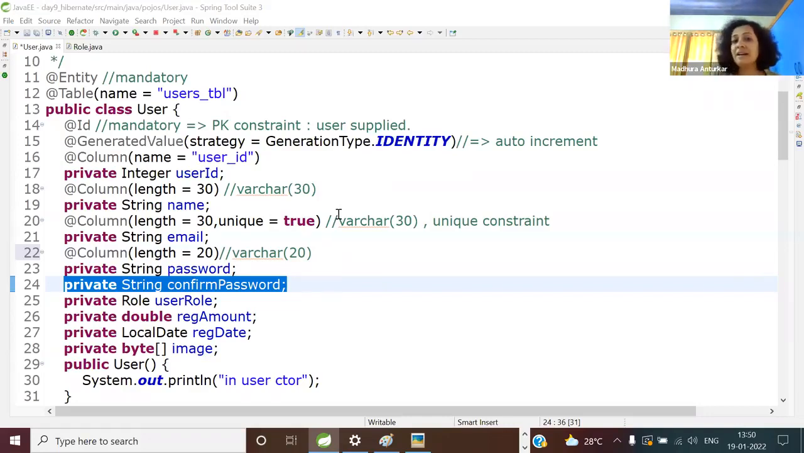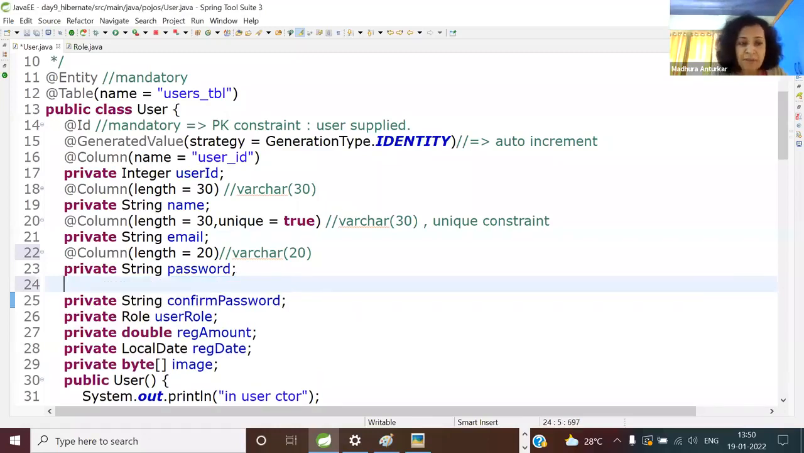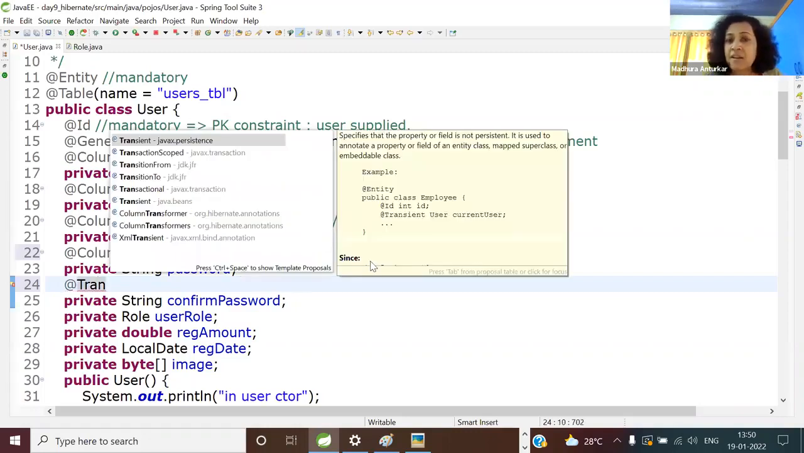Transient. Here exactly the annotation exists. So which is the annotation to tell Hibernate that this field is not to be applied in the ORM persistence? The name of the annotation is @Transient. See, this specifies that a property or a field.